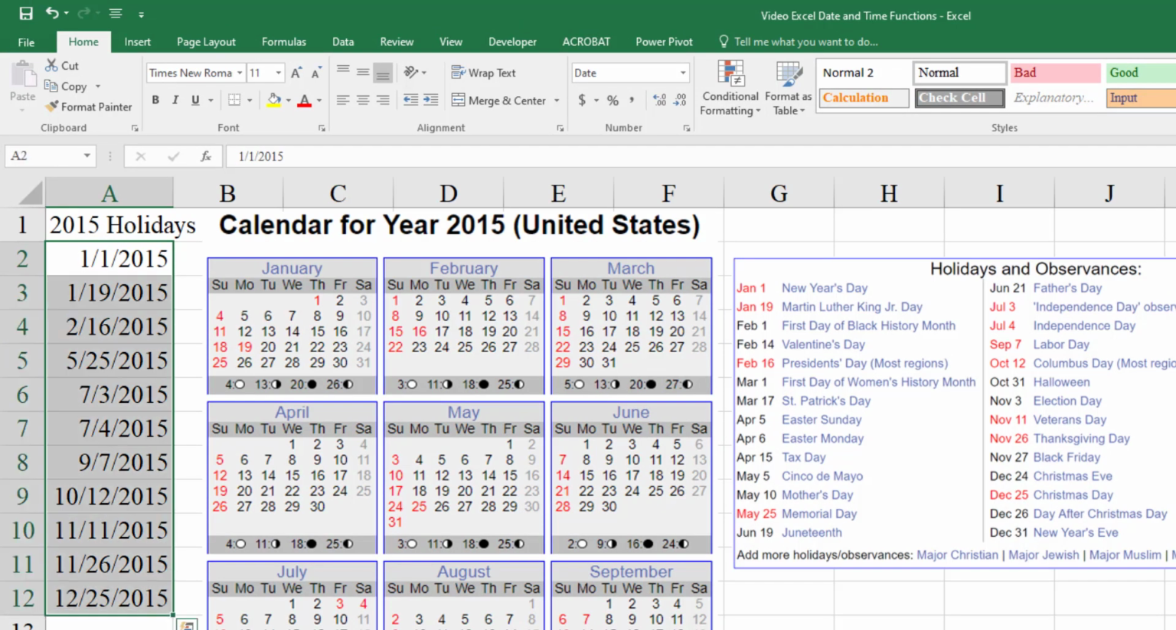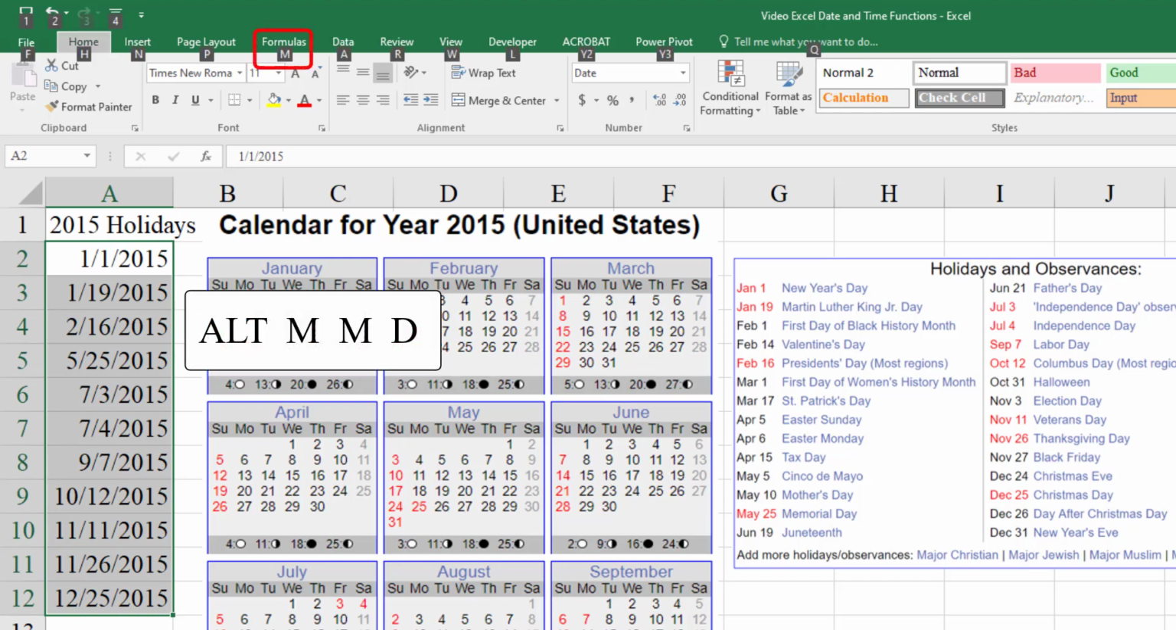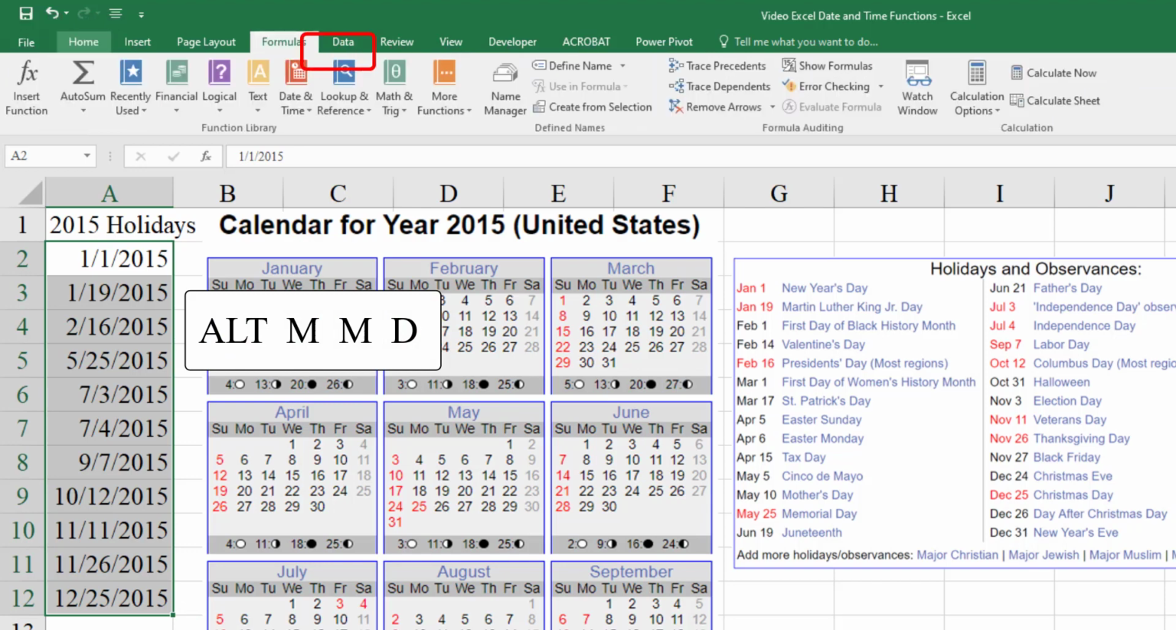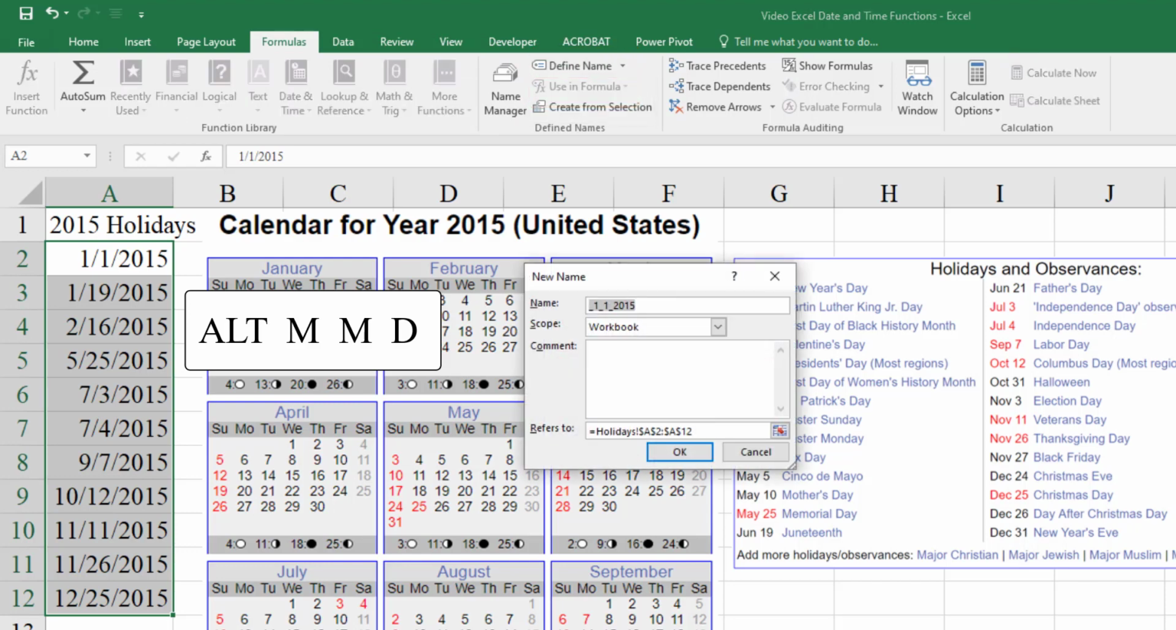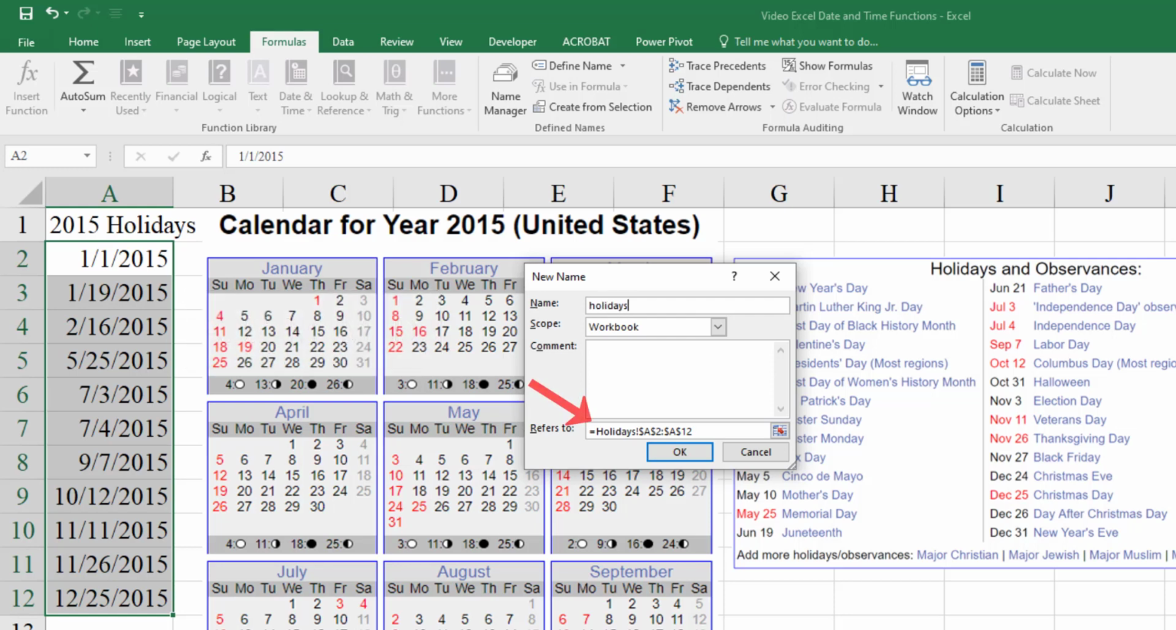So I'm going to select that range of cells. I'm going to hit Alt, M to go to Formulas, M to go to Define Name, and then D to define a name. And I'm going to call that Holidays. And so here we notice that it's going to be within this workbook. We have a name called Holidays, and it's going to refer to those cells.